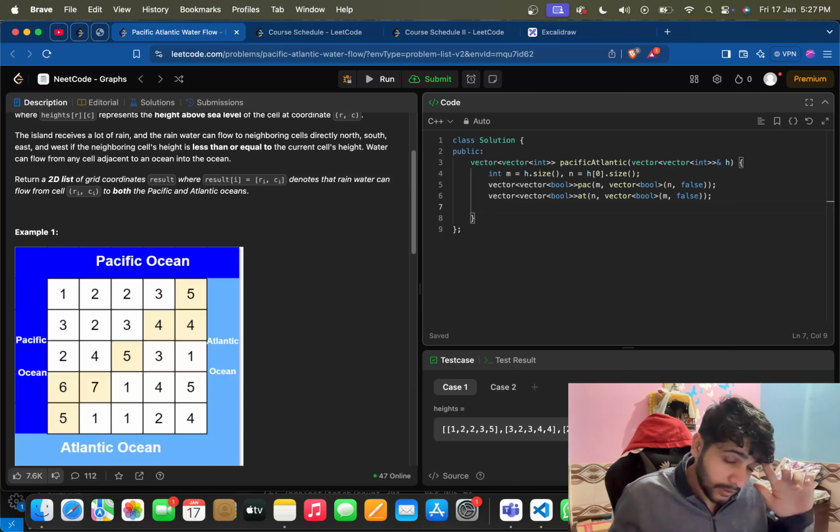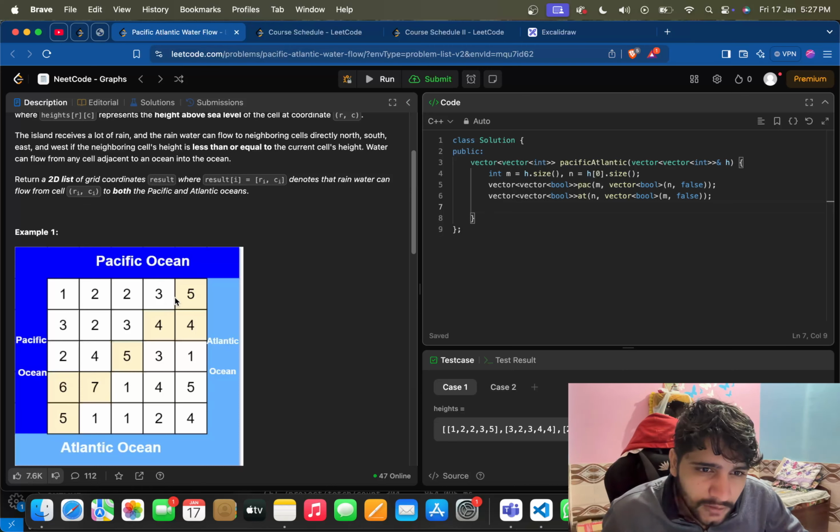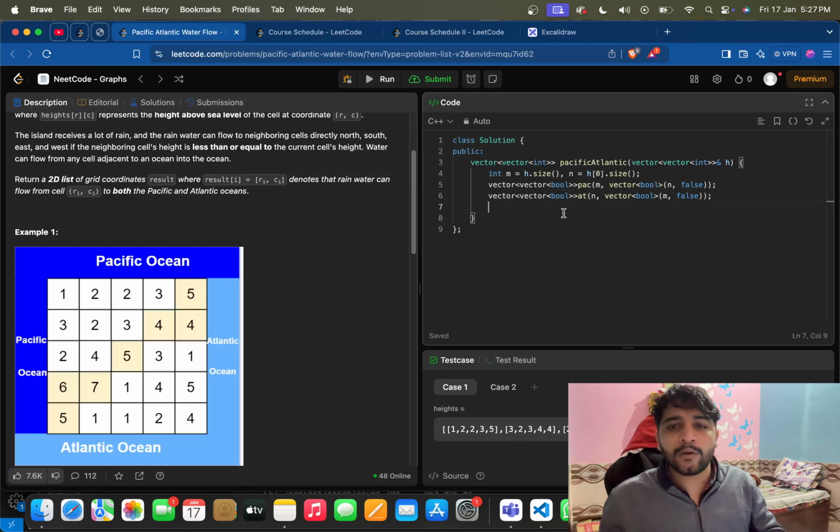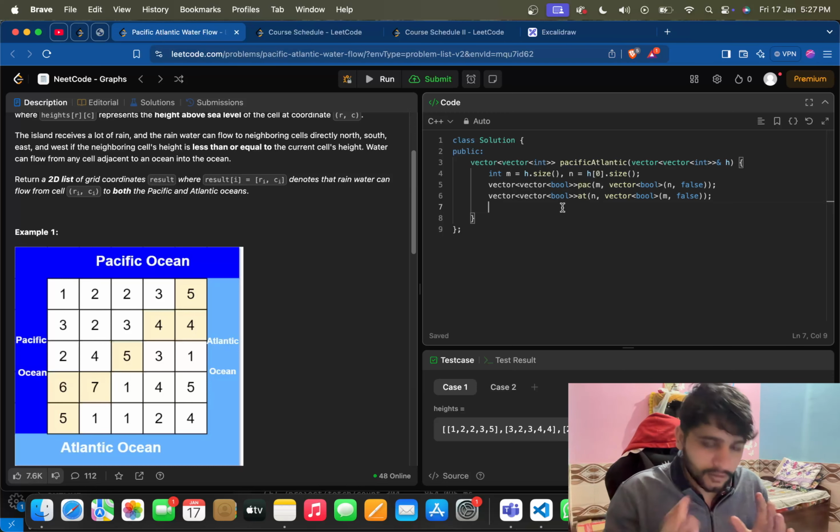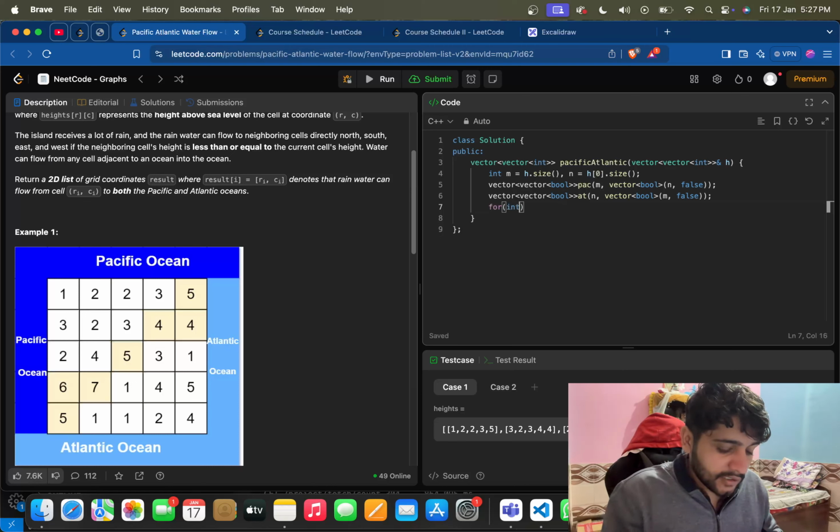Now let us do one thing. All the boundaries, let's just make them true for whatever ocean they are touching. So let's say we are taking the columns first, this column and this column, first and last columns. So i is equal to 0 to i is less than m, we'll go to each row, and i plus plus.